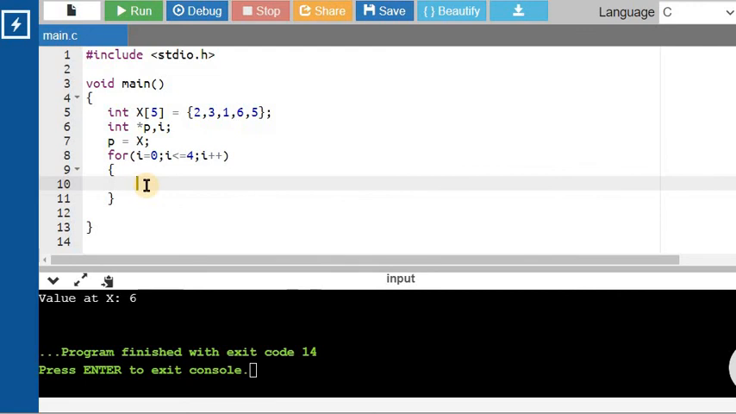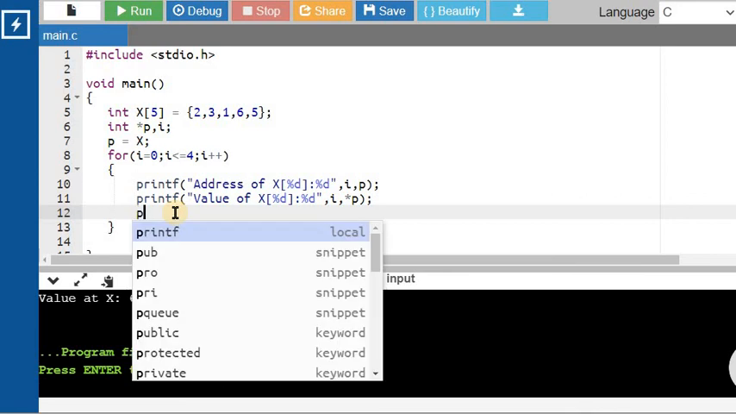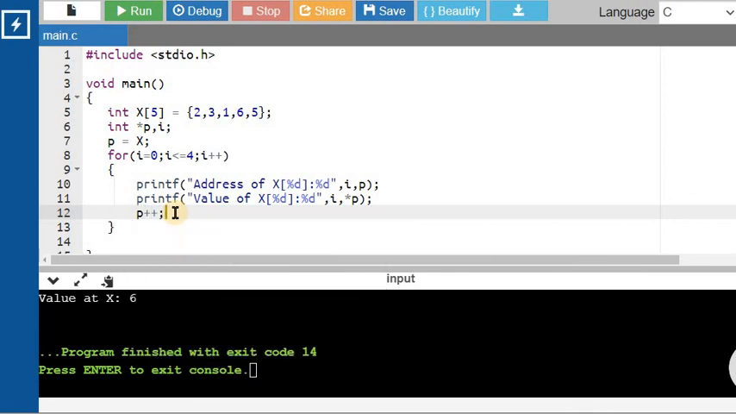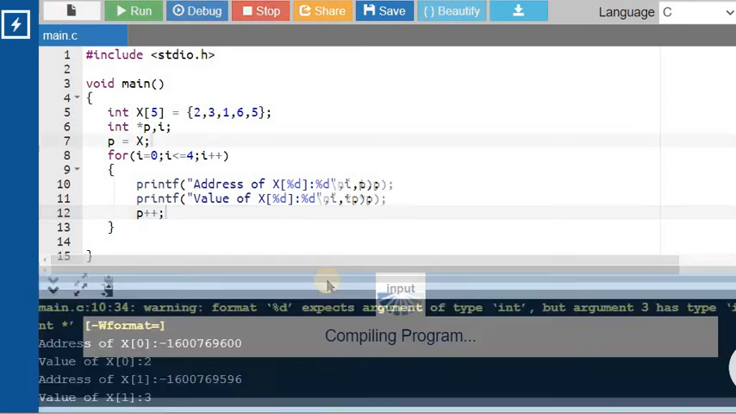And then I'm going to print the address of each element as well as the value of each element. So I'm going to make use of two printf statements. Address of X[I] is given by P and value of X[I] is given by *P. After printing each value, I have to increment the pointer by one position, just like we had incremented the value of X previously. I'll run this program.